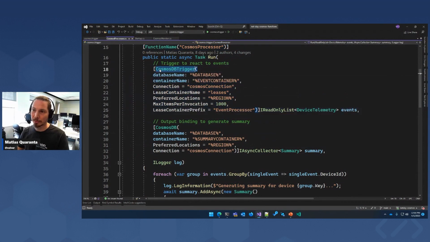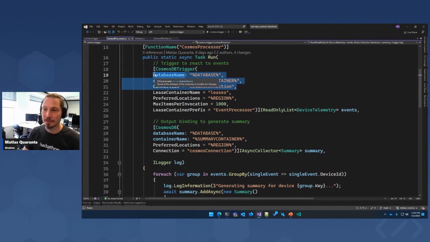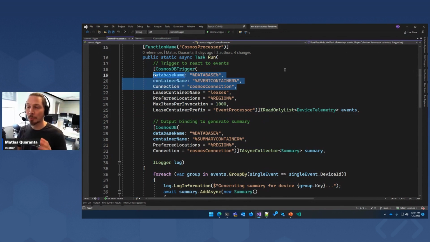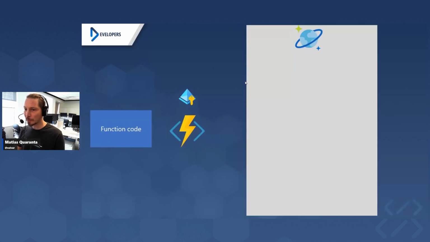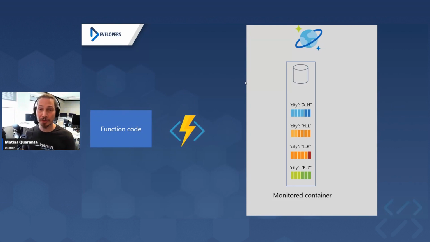So you will start with decorating it as a Cosmos DB trigger, and you want to first define three key things, which is a database name, a container name, and the connection. The connection will take care of, obviously, connecting to your Cosmos DB account. You can use connection strings, but you could also leverage managed identities. And then what are these database and container names? Well, going back to the slides, we have the concept of a container in Cosmos DB. The container holds all your documents, all your data that you are saving and storing in Cosmos DB.